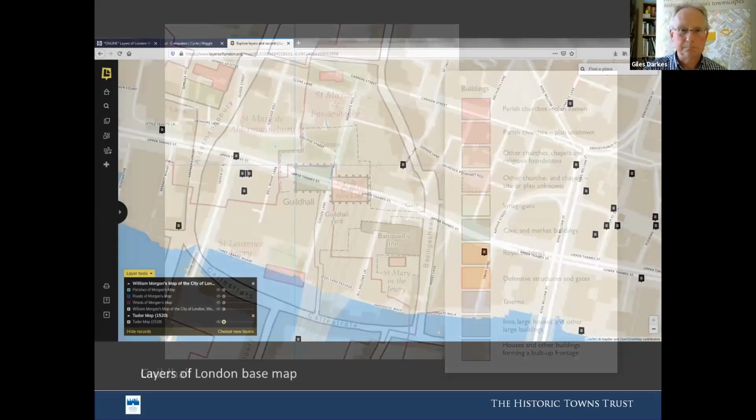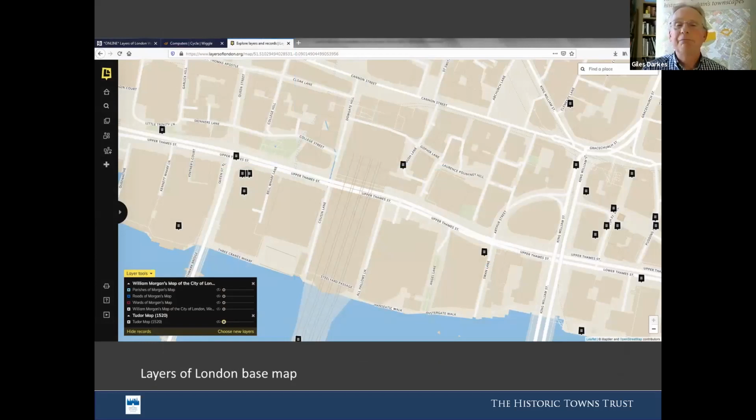Well, I thought that we have this thing called georeferencing, and what that means is taking buildings whose position appears on your map and making sure that they appear in the same position on a modern map. And here we've got the background map of the Layers of London, and this is the section around the same sort of area I've just shown you.